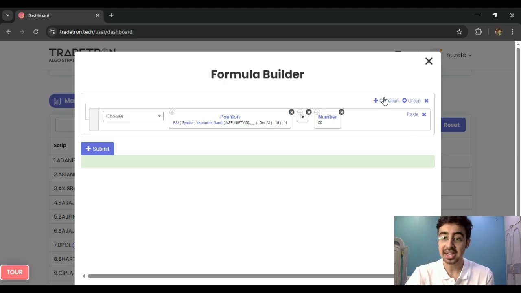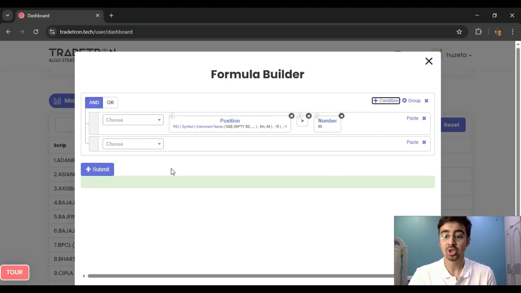Now with that, I can also choose to add multiple conditions. So let's say along with this RSI is greater than 60, I also want to see that the price of the stock is more than 1000 rupees, right?